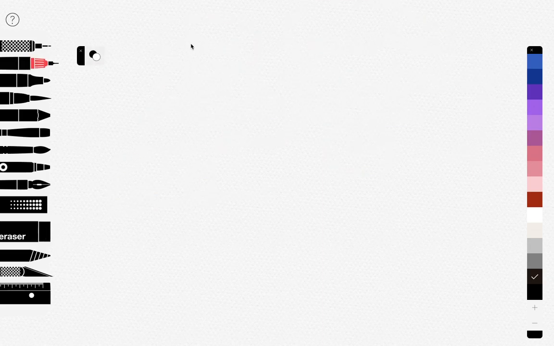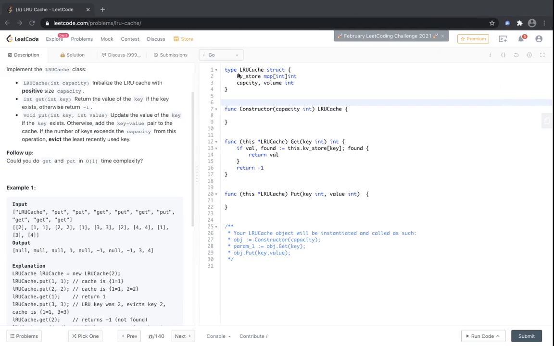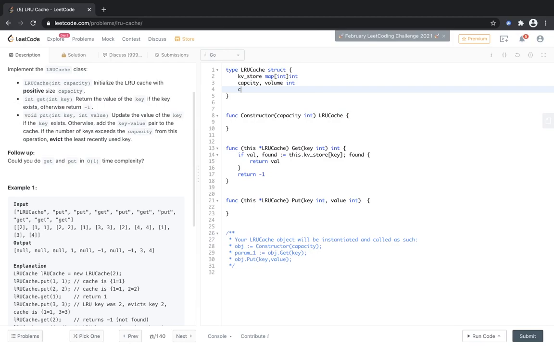So simply put, we will have a queue. We will have the current index of the queue, or instead of writing it here, I can just simply write here. So we will have current index of the queue. And why do we need this capacity and volume? To determine whether we evict or not. And this current index is the current index in the queue.